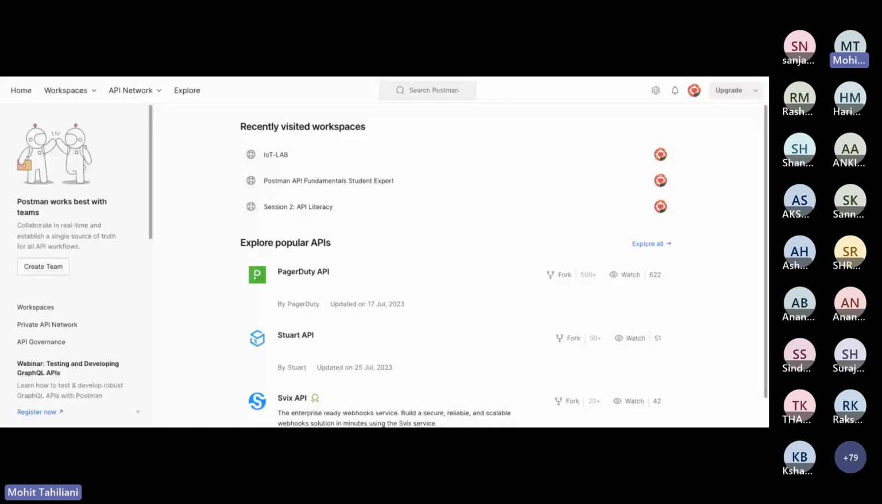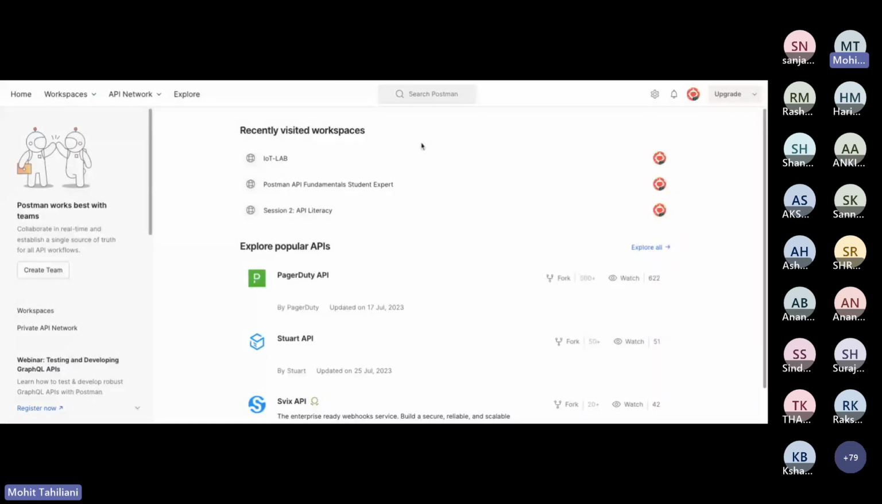And I want all of you to quickly raise hands so that I can understand that you are able to see my Postman tab. Okay, you are able to see my Postman tab. Thank you.